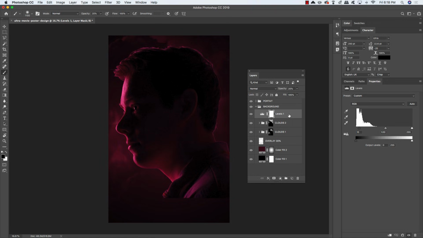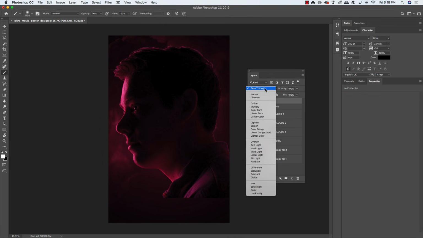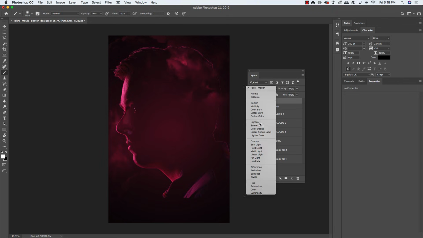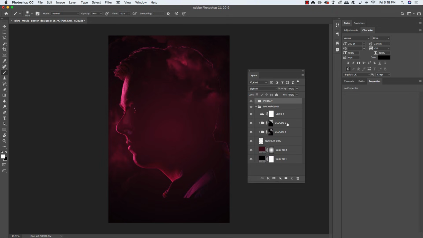Okay, so once you've done that, that's going to change the appearance a little bit. So now what we're going to do is select this portrait folder, and we're going to change the blend mode to lighten. Okay, so once we do that, you can see that our image has changed quite a bit. But we're just going to play around with this a little bit here and experiment with the way that this is looking.